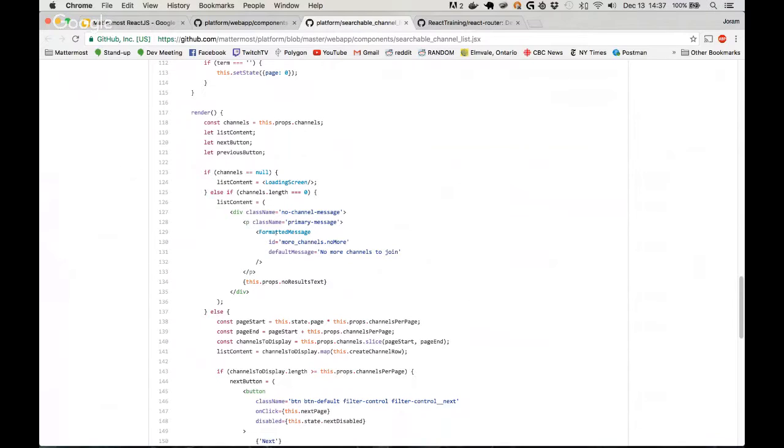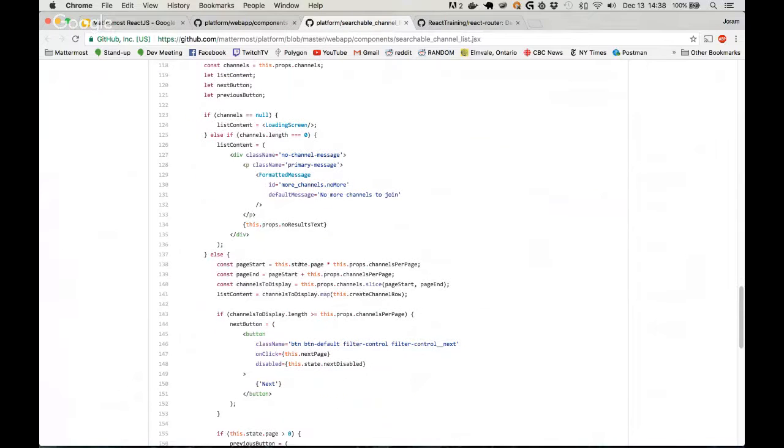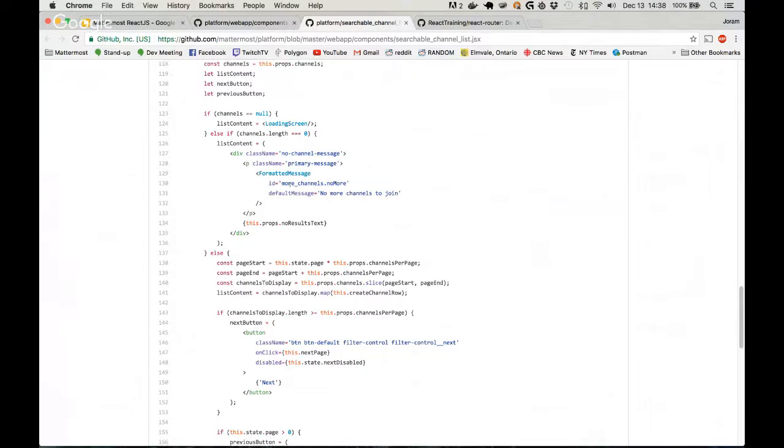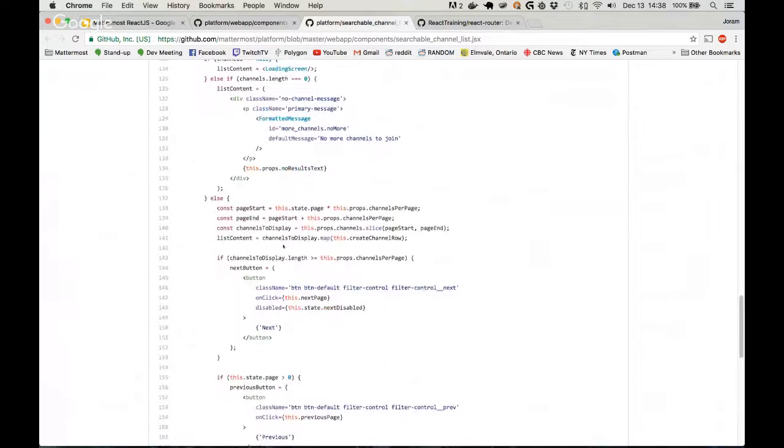You also have something like FormattedMessage, and it's like, well, that's not an HTML element. That's actually a JSX element, and that's from the localization library we use, which is just another React component. And that's how you'd use a React component in a render method.